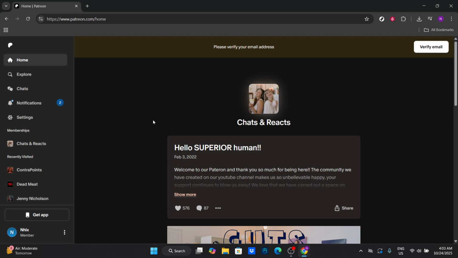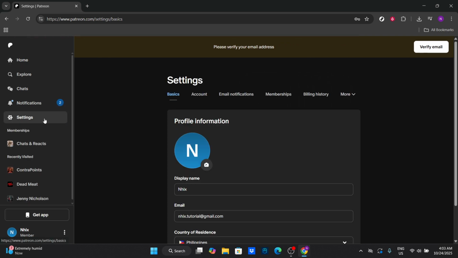Now that you're comfortably on the home page, your next step is to locate the Settings option. To find it, look towards the upper right hand of your screen. You'll usually see your profile icon or picture up there. Click on it, and a drop-down menu will appear. One of the options in this menu is Settings. Go ahead and click on that to proceed to the next step.